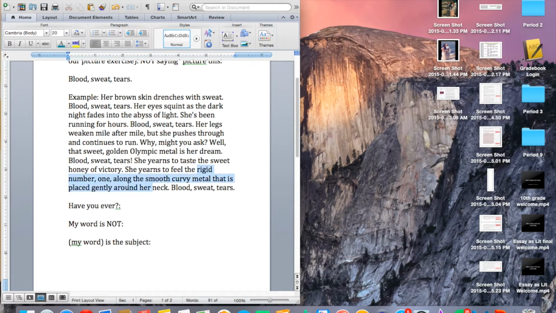The rigid number 1, smooth, curvy metal. I'm trying to give you a picture here of what I think the Olympic medal feels like. But again, you can take this a step further by showing what it weighs. So you can say, it feels like 1 pound of gold has been gently placed on her neck, but that 1 pound is only 1 pound out of 50 pounds of blood, sweat, and tears she's placed on the track and field. Something like that if you want to make that type of comparison. But you want to be as detailed as possible without getting off task.